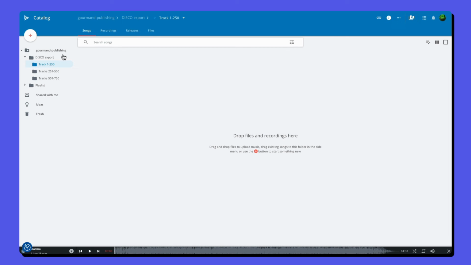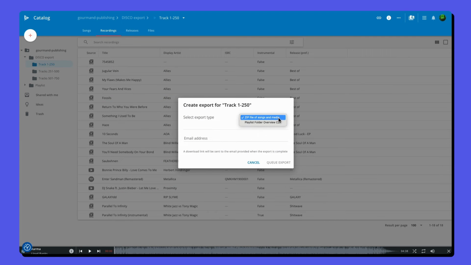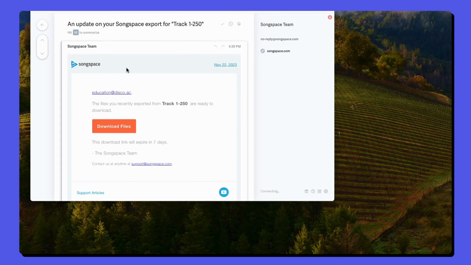A final step in Songspace is to export data on a CSV. So select the playlist and then the Recordings tab. In the top right corner, open the menu and choose the Export Playlist option. From there, when you select the export type, choose the Playlist Folder Overview CSV. Then repeat this process for all of the playlists you downloaded out of Songspace.